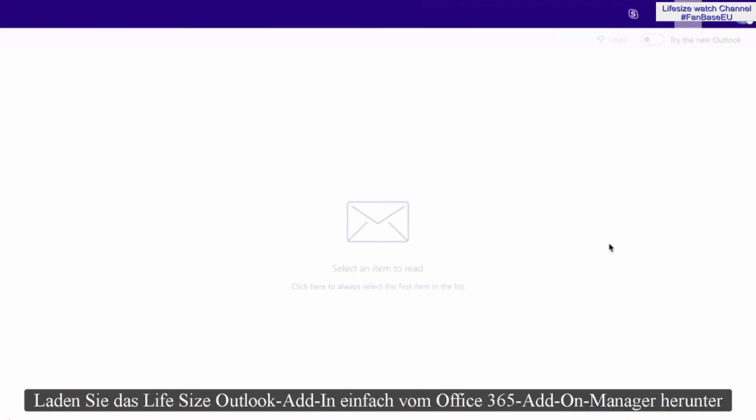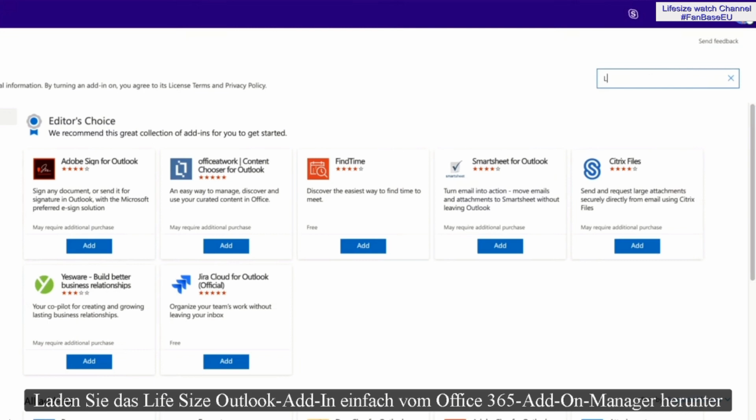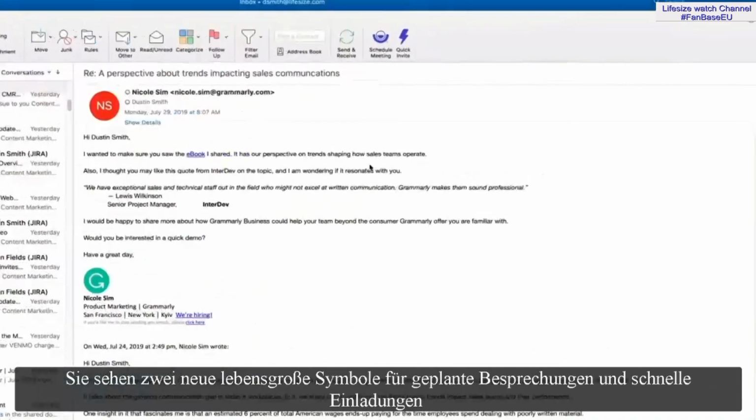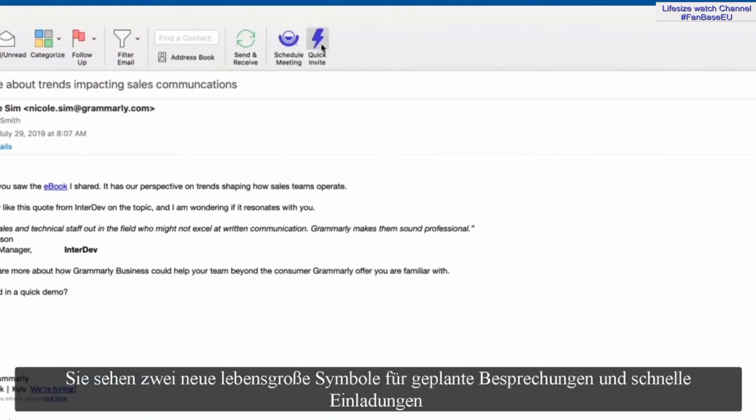You can download the Lifesize Outlook add-in from the Office 365 Add-ins Manager. Just follow the on-screen prompts to complete the install. When you open up Outlook, you'll see two new Lifesize icons for Schedule Meeting and Quick Invite.